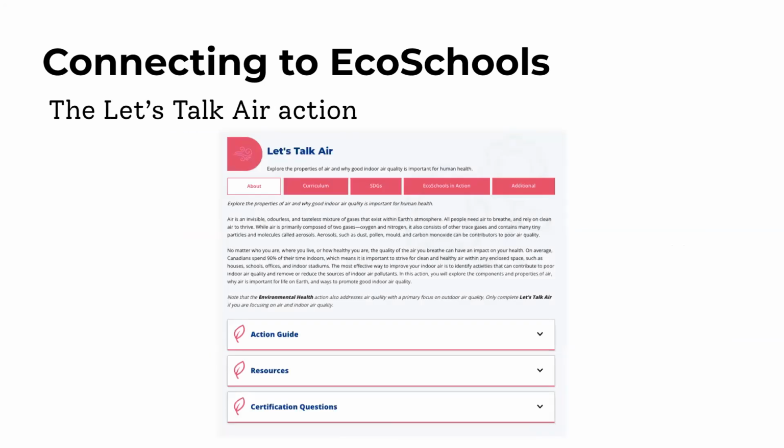Once the action is in your plan, you can open it up and you will see the following areas of the action. At the top, there is an About section, which gives an overview of the action and why it is important. Next to About, you will see the Curriculum section, where broad curriculum connections have been made. The SDG section indicates which Sustainable Development Goals the action connects to.